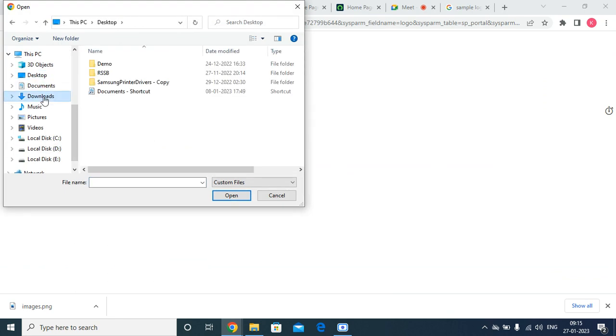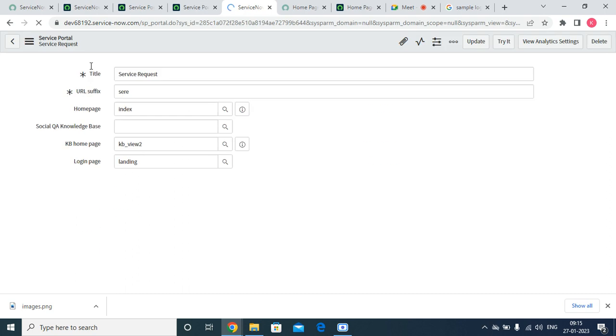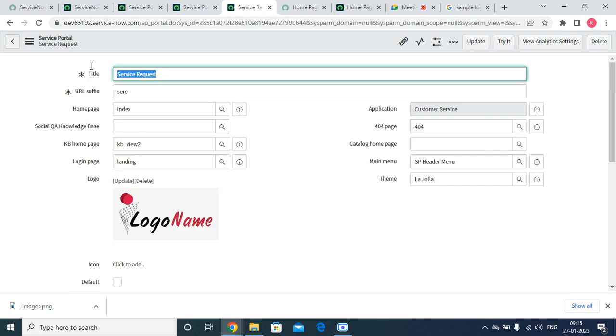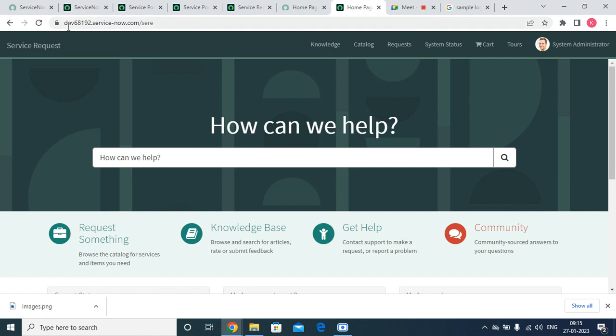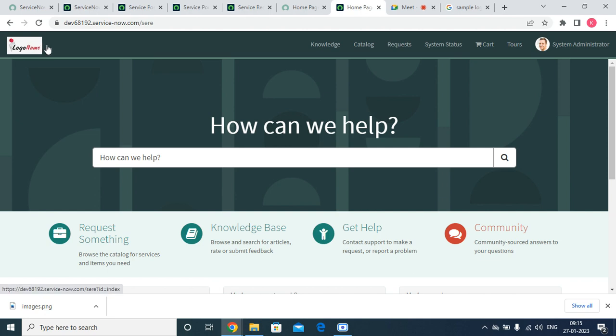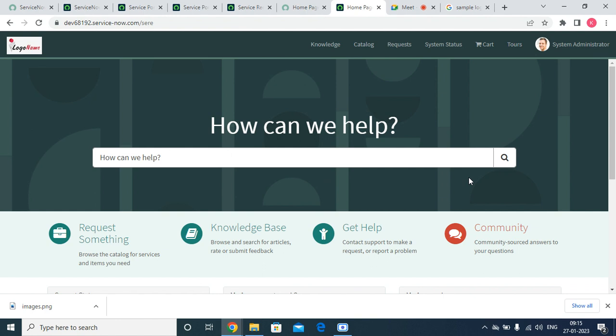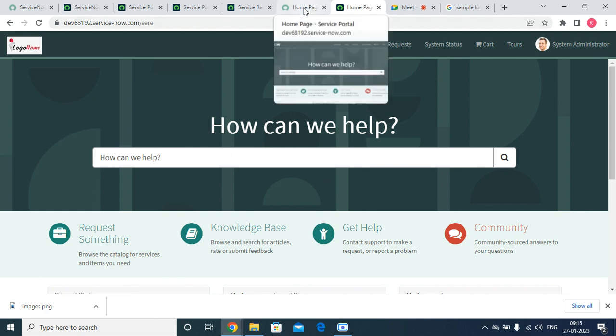So I'll just go to the downloads. This logo setup is a one-time thing. If you have set up a service portal logo once, mostly you will not get an opportunity to work on it again. If I reload this one, see, the logo will be changed here. And here we can see the steps we have, since we have created all the stuff. We can also get the background image here.